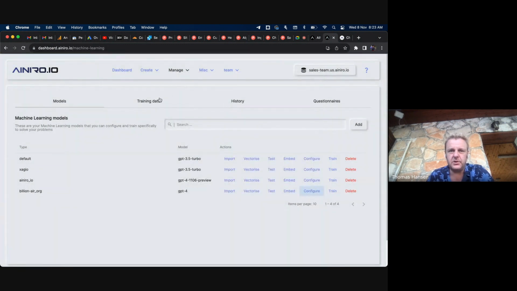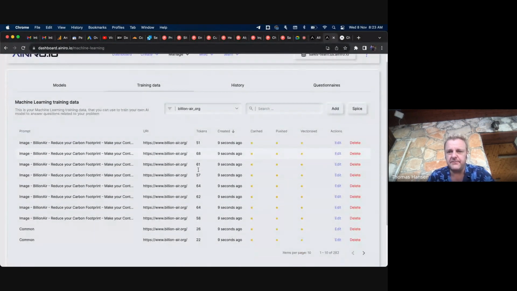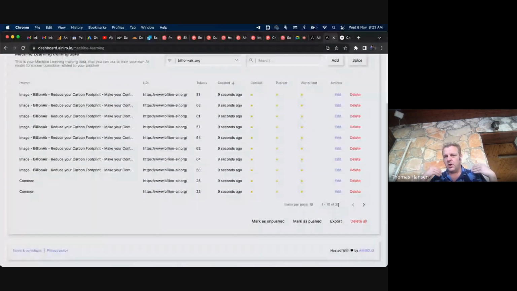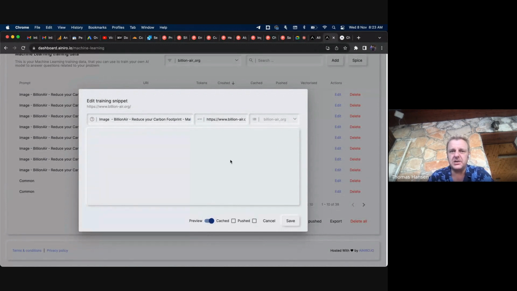And I can go into training data here. You can filter on this particular model, and you see it already has 39 snippets. One snippet being one record in the ML_training_snippet database table. And I can even go and edit them manually if I want to, and I can turn on preview mode, at which point it's going to show me images.